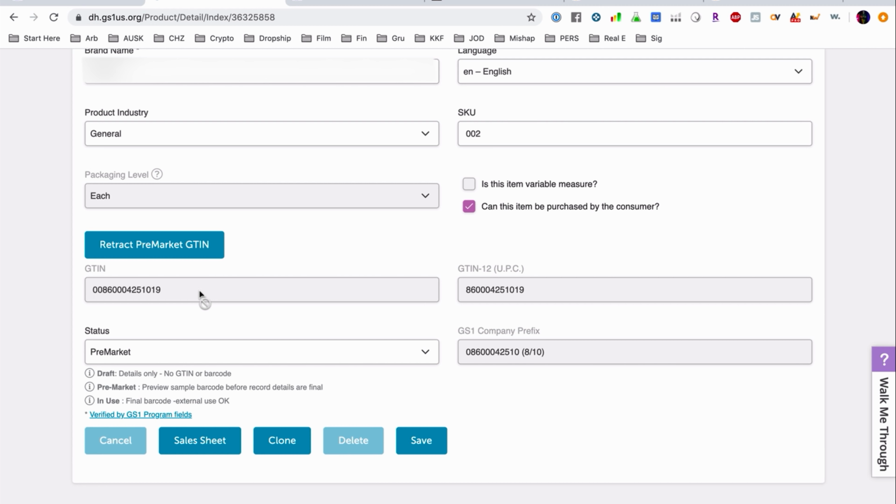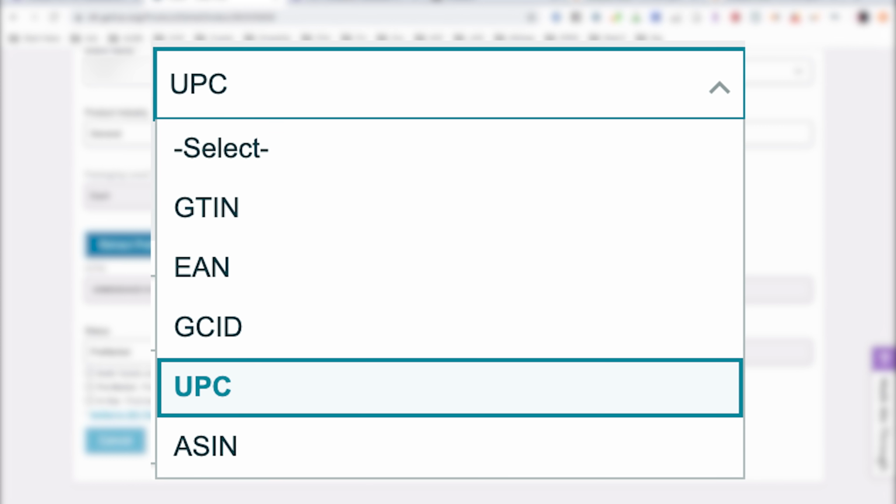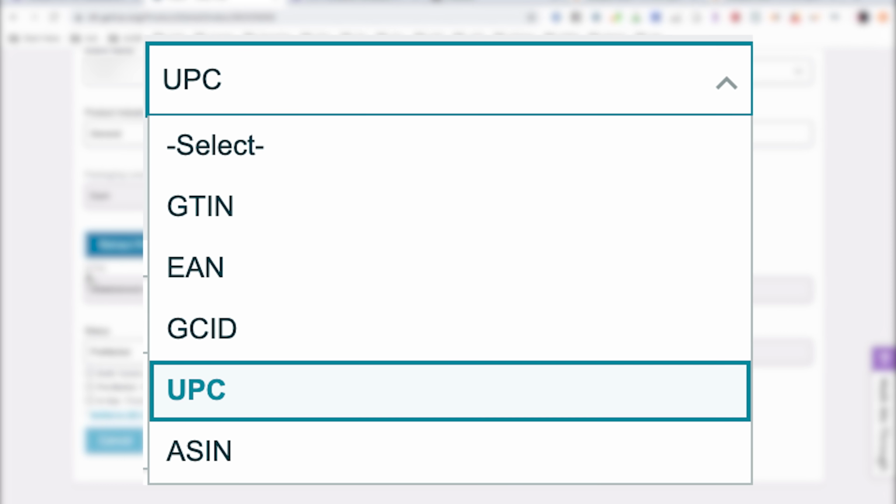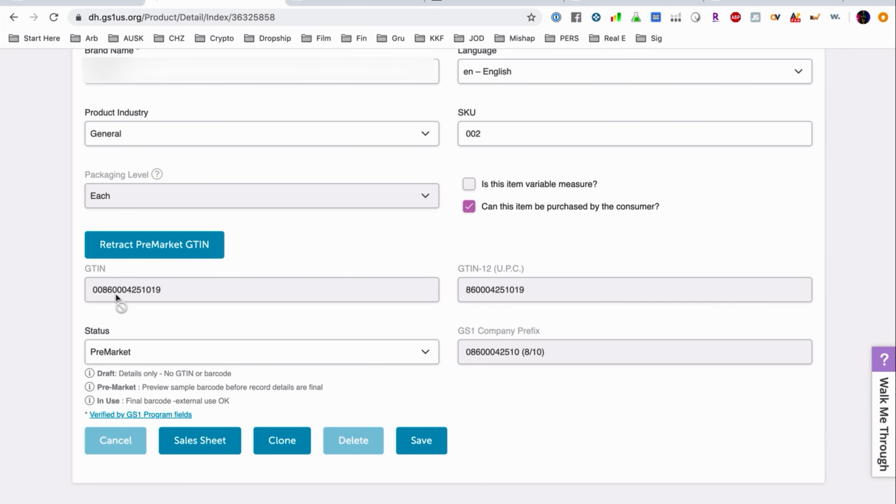When you add the listing to Amazon, you are going to leave off the 2 front zeros, select the UPC in the drop down for product ID as UPC. If you put it in as a GTIN, then you need to include the 2 zeros at the front.